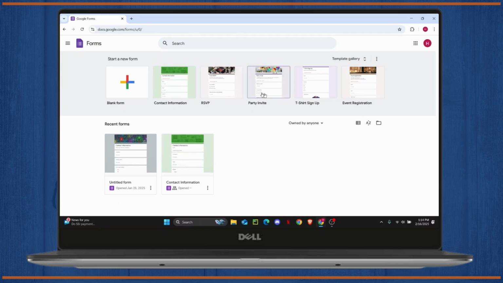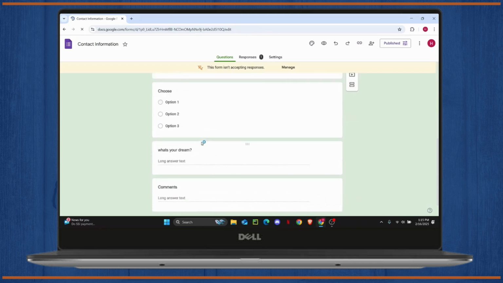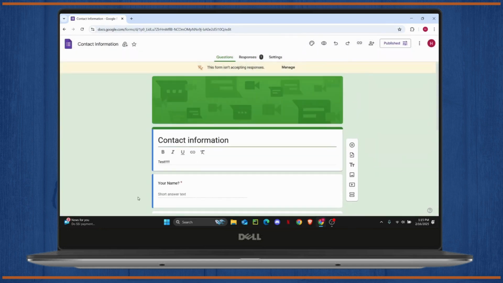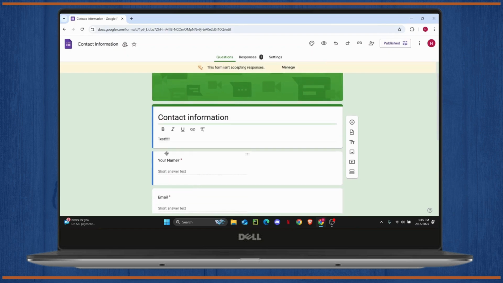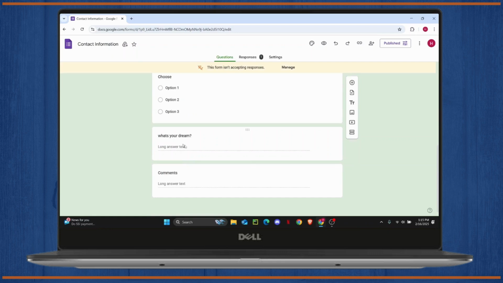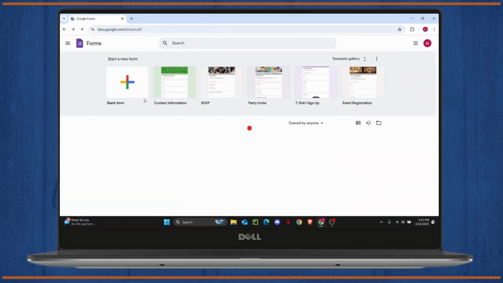Now here are a few templates that you can choose from, but if you want to create your form from scratch, I'm just going to show you guys that as well. First of all, let's see how you can create a new contact form. So as you guys can see here, the first one is your name, your email. Then you also have an option for multiple options. Then you can choose what kind of answers you want to have. So let's see how you can create a form like this from scratch.